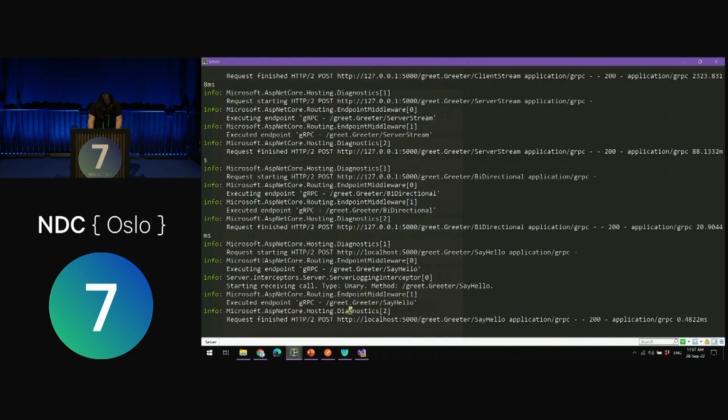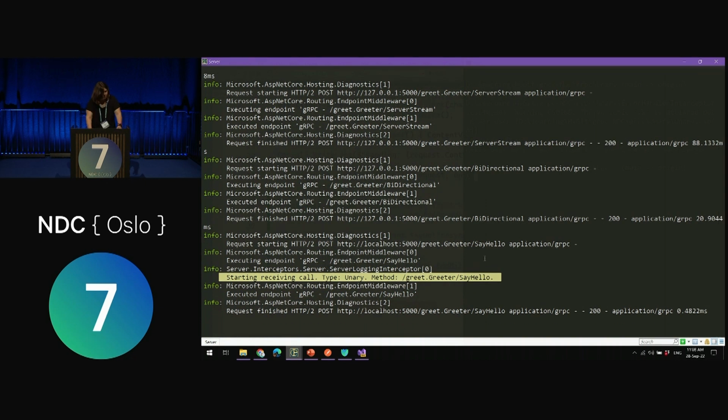I'm not seeing it. OK, here it is. I wasn't inspired enough to create it. So it's an info message, like logging information. It's in the server logging interceptor. I'm starting to receive a call of type unary in method greeter say hello.